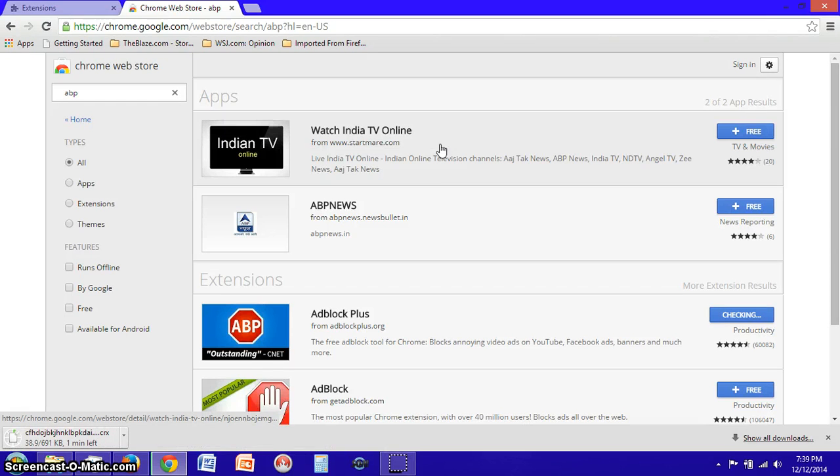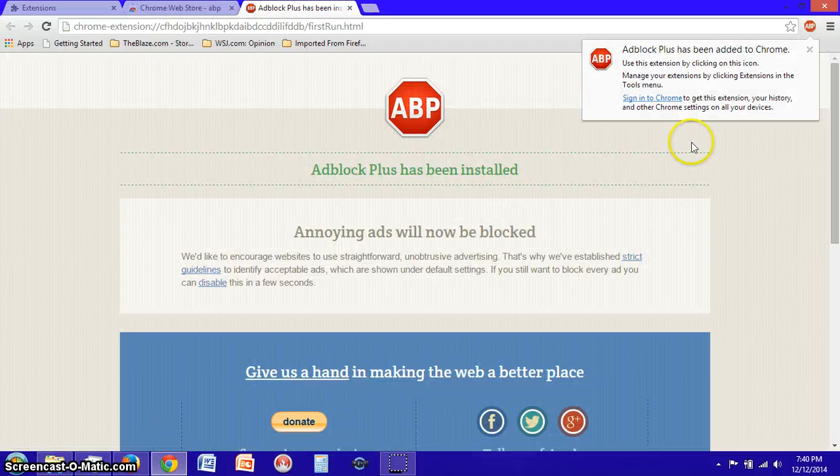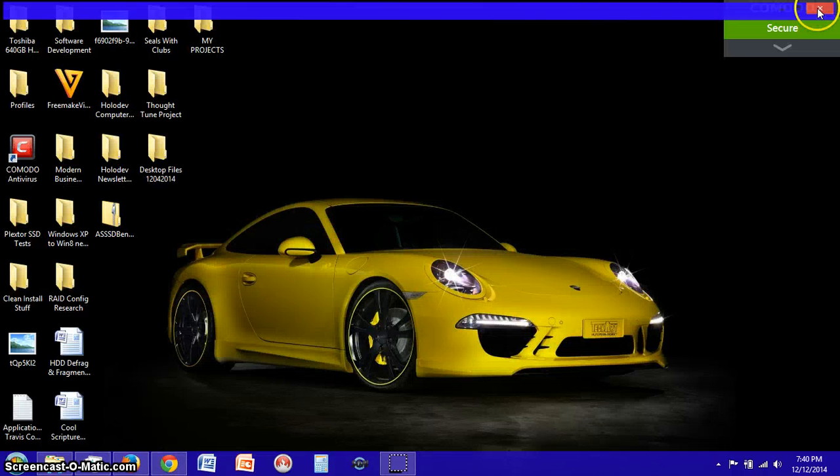And this will take just a few minutes. You can see down in the lower left-hand corner, this will go ahead and download the add-on or the extension. Alright, so Adblock Plus has been added to Chrome, and I'll close that down.